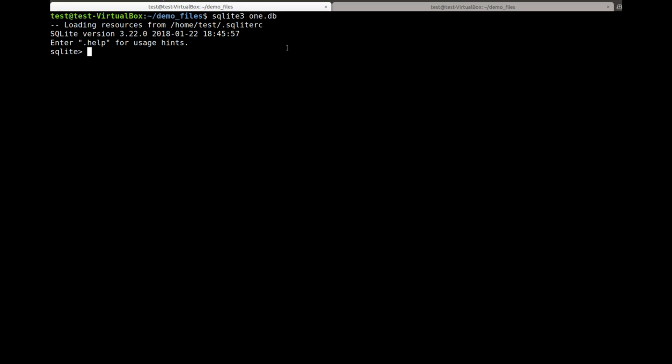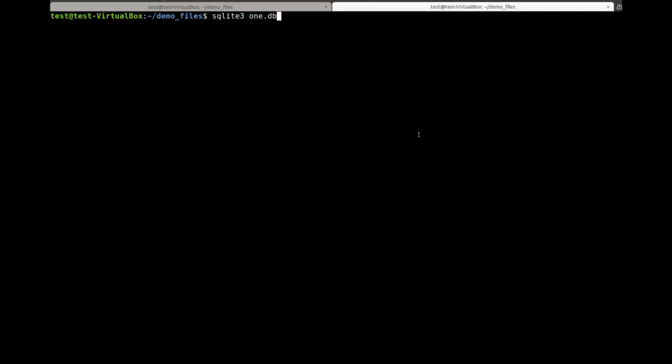Let's now create a dummy table. Dummy with a field of type text. So dot tables will show dummy here. Now in case we were to invoke SQLite 3 1.db in another shell, which is the same as another process, and if you list the dot tables, you'll see that dummy shows up here as well.